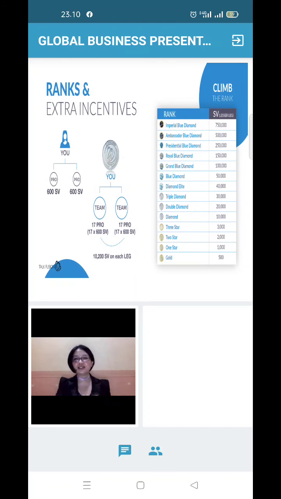Here in Talk Vision, we have ranks from Gold, our basic rank, to the highest rank, Imperial Blue Diamond. For the details you can ask your inviter. When you have 17 Pro on your right and 17 Pro on your left, that means you have reached the rank of Diamond. For the details you can ask your inviter.